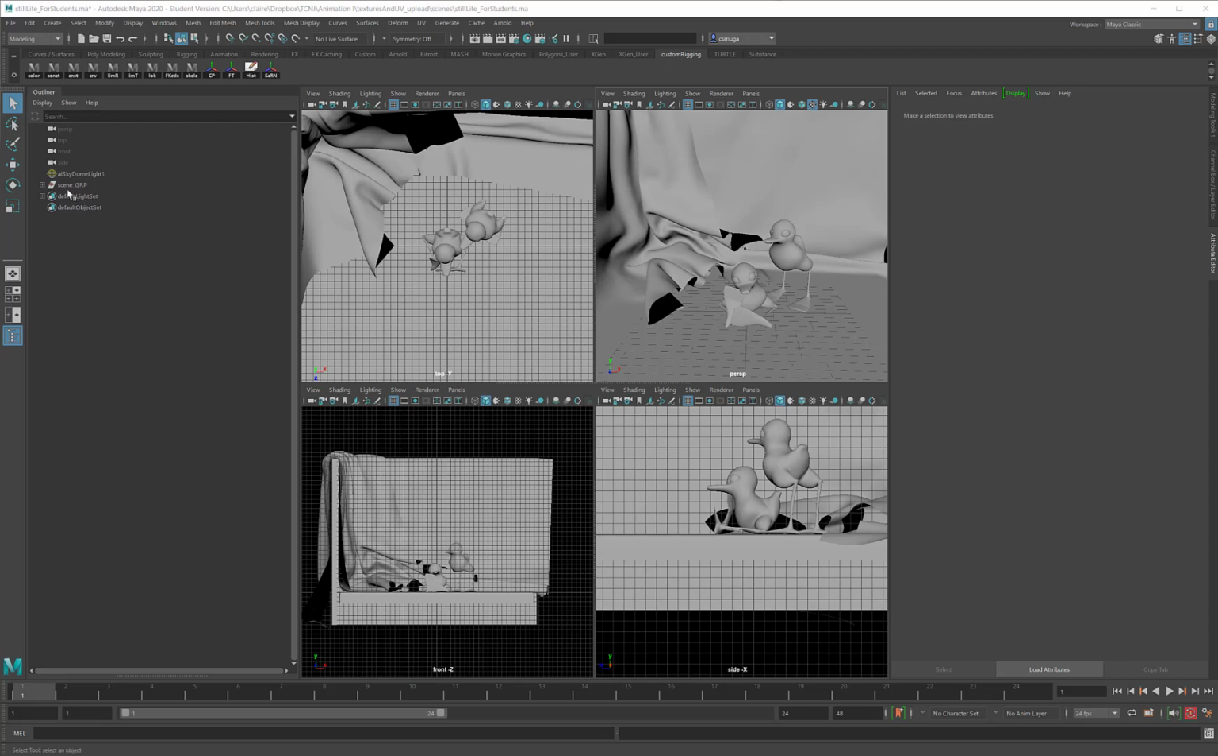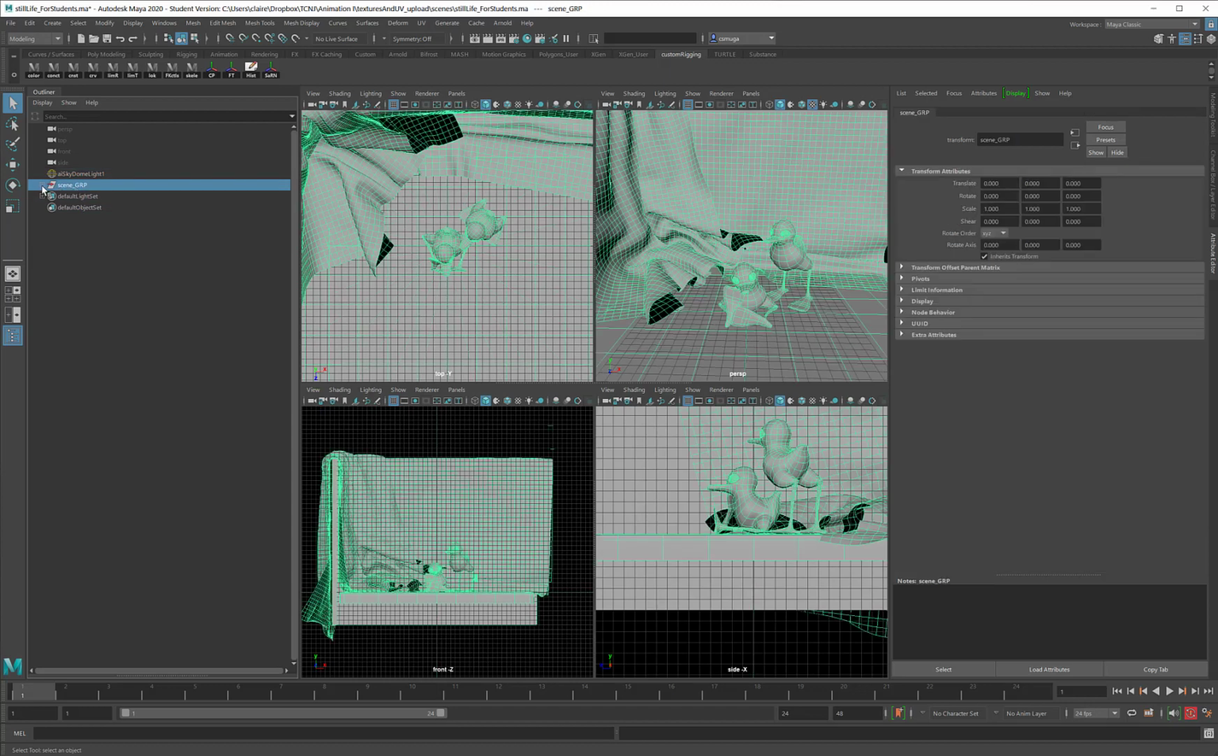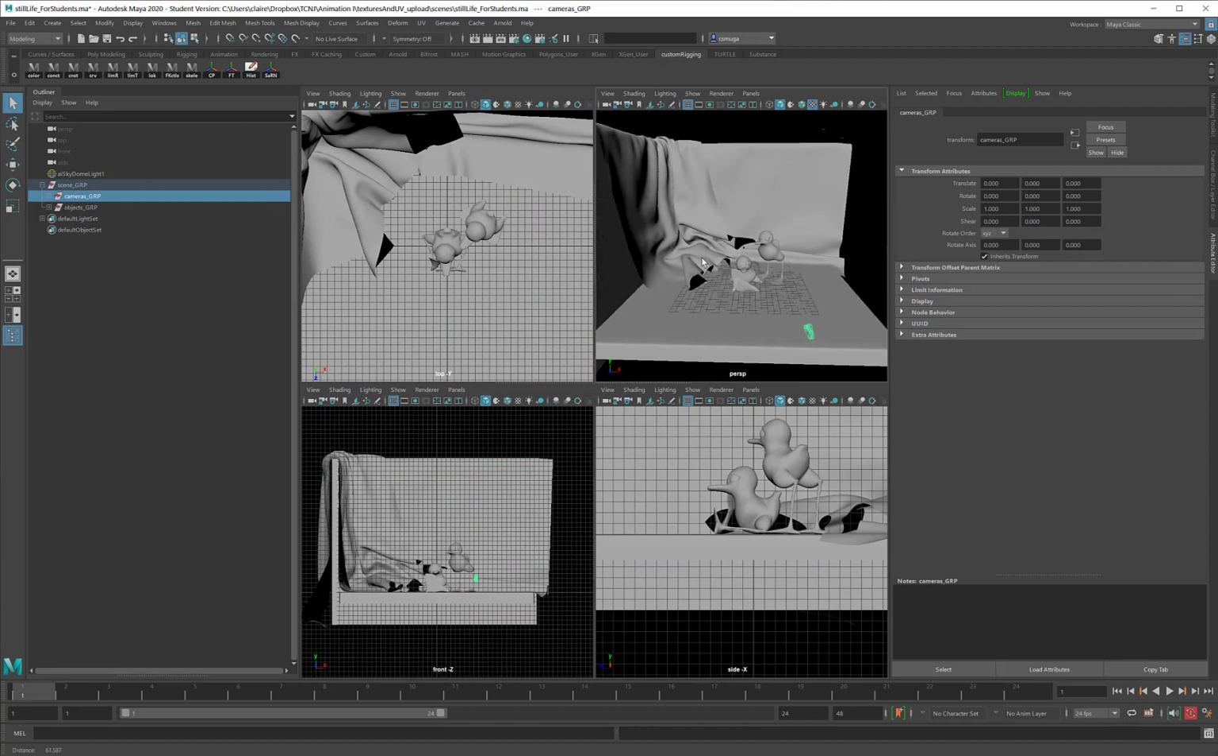In this file, what I've got over here in the outliner is two things. I've got a light that I've already created for you. This is called a physical skylight. If you don't like it, feel free to delete it and replace it with area lights or whatever kind of lights you like. I've also got this scene group, and inside the scene group, I've got a camera.